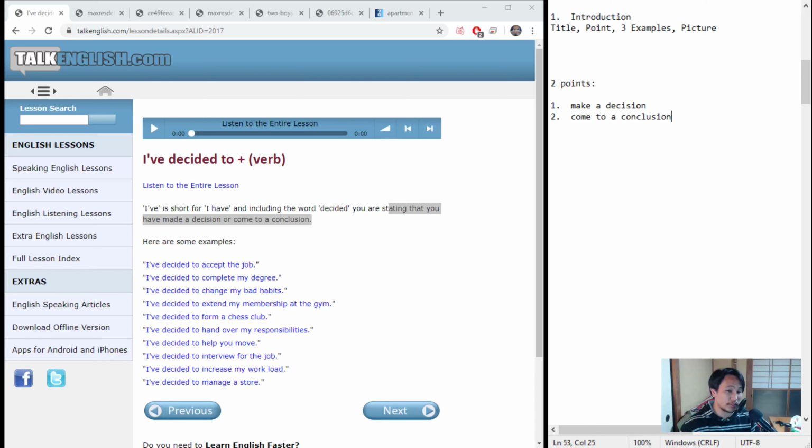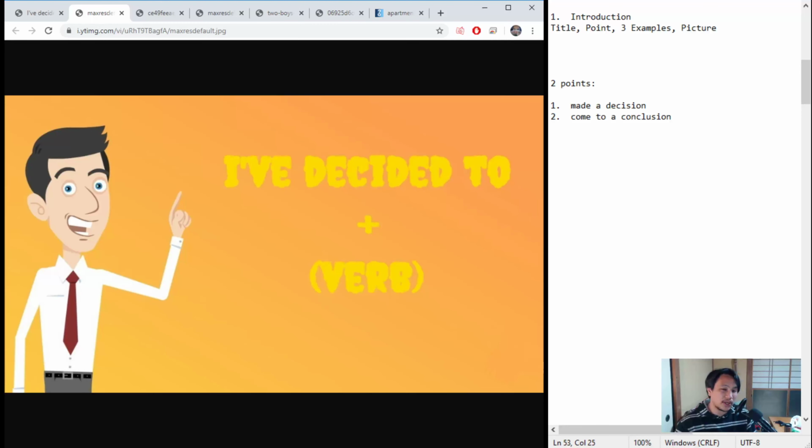These two are really, really important. You decide to do something, I decide to do, and because this is past tense, we go to the past tense, okay? So you made a decision or you come to a conclusion. Okay, very, very good. So at this time, let's go ahead and think of our own examples using I've decided to plus verb. Okay, so open up your conversation journal, grab a piece of paper, a pen, anything that can help you write, and let's get started.